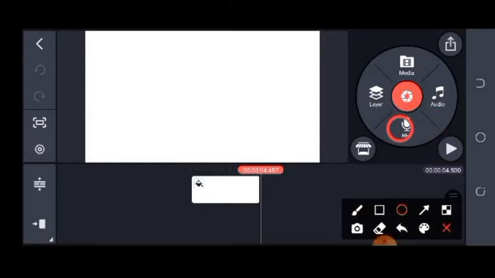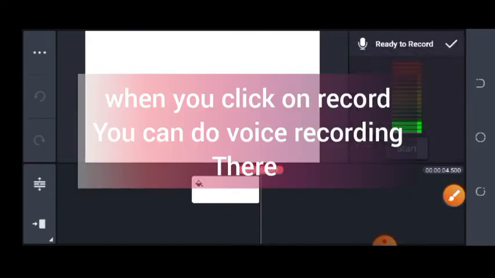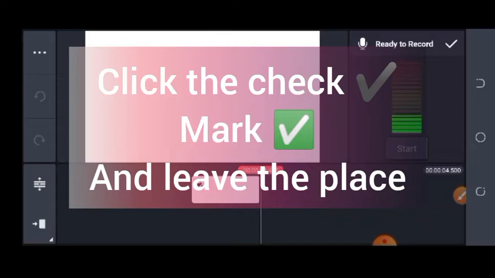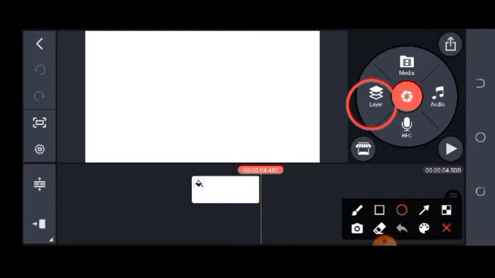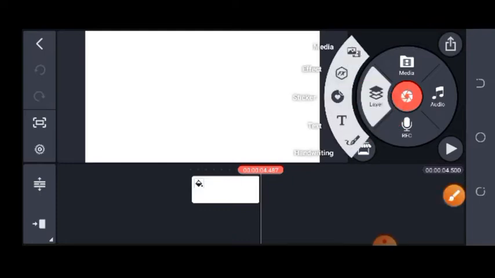So I just check mark and leave that place. All right, so the next thing on this side is layer. When I click on layer, this layer has some features.